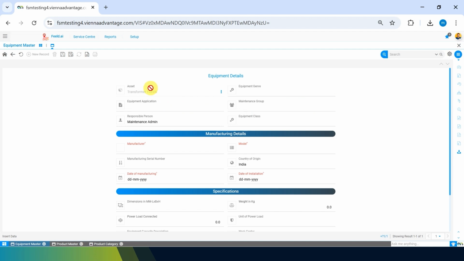Click on a new record. Only one record is allowed on this screen. We have to create only one set of equipment details. The asset is a transformer. The name is coming from the previous record. This is a child for that equipment genre.